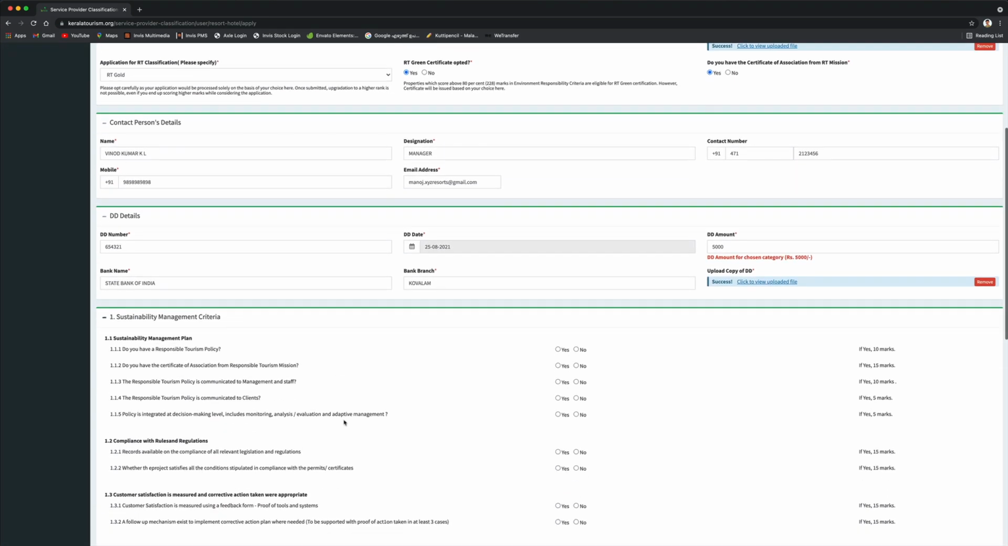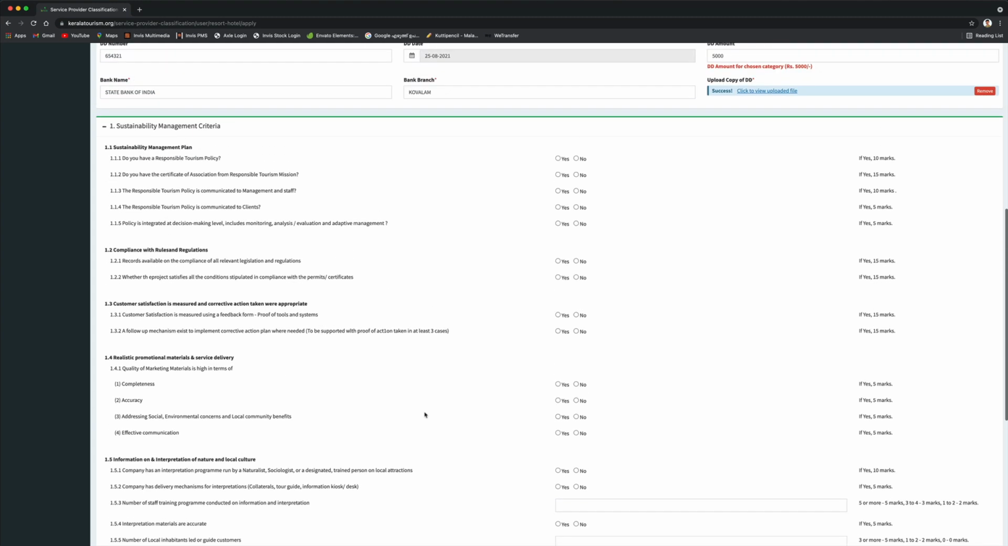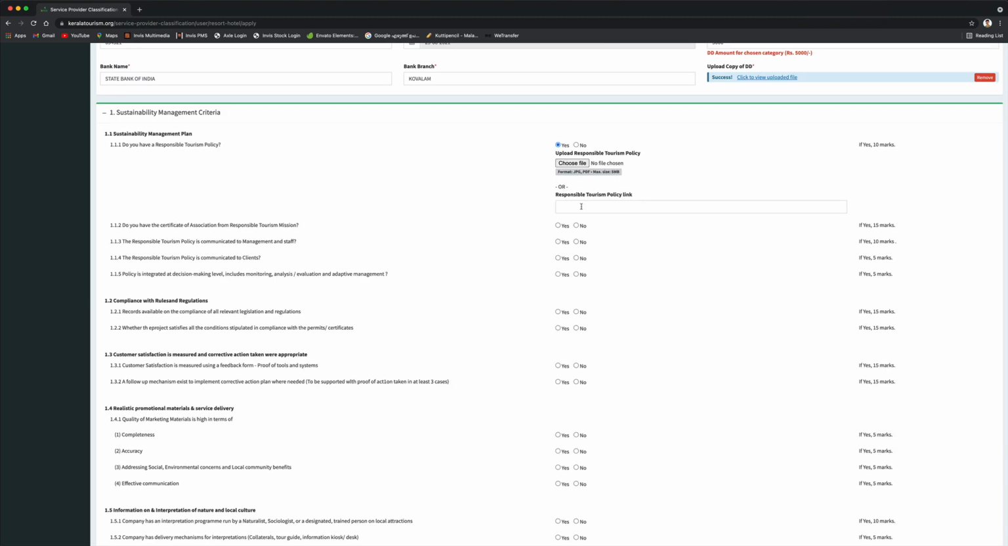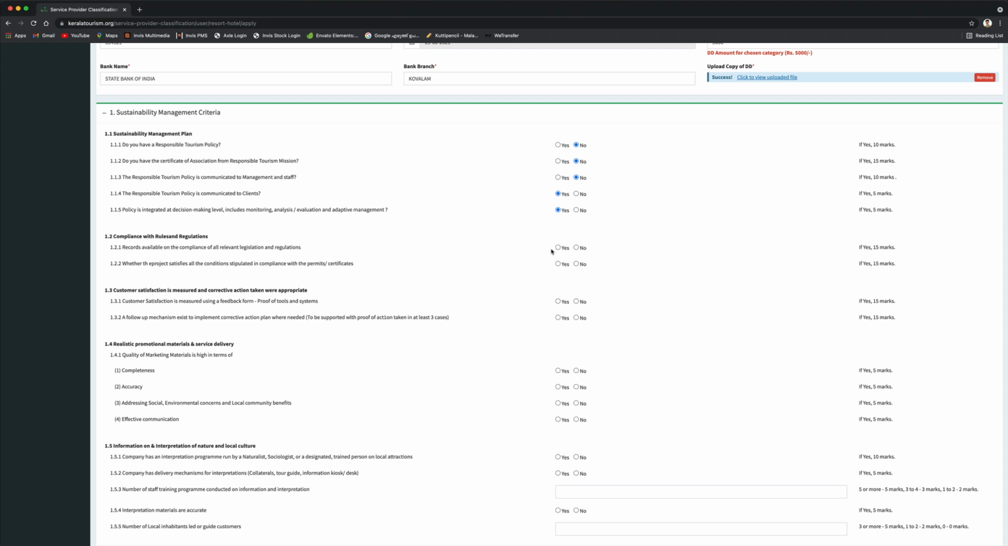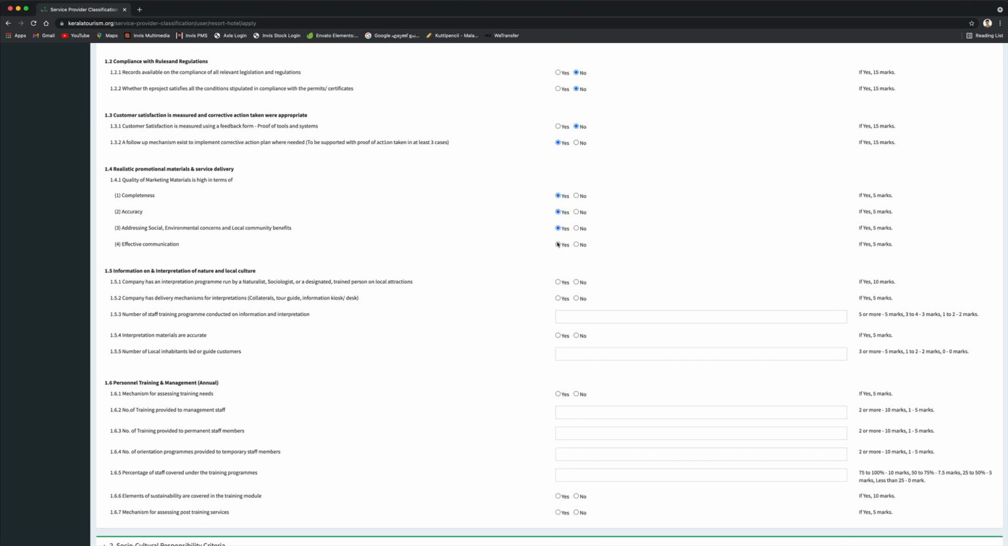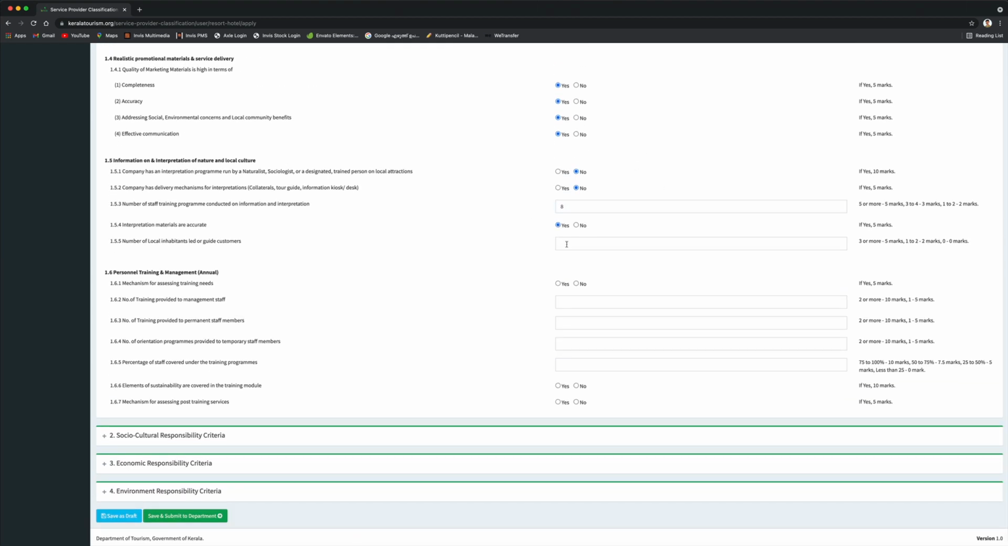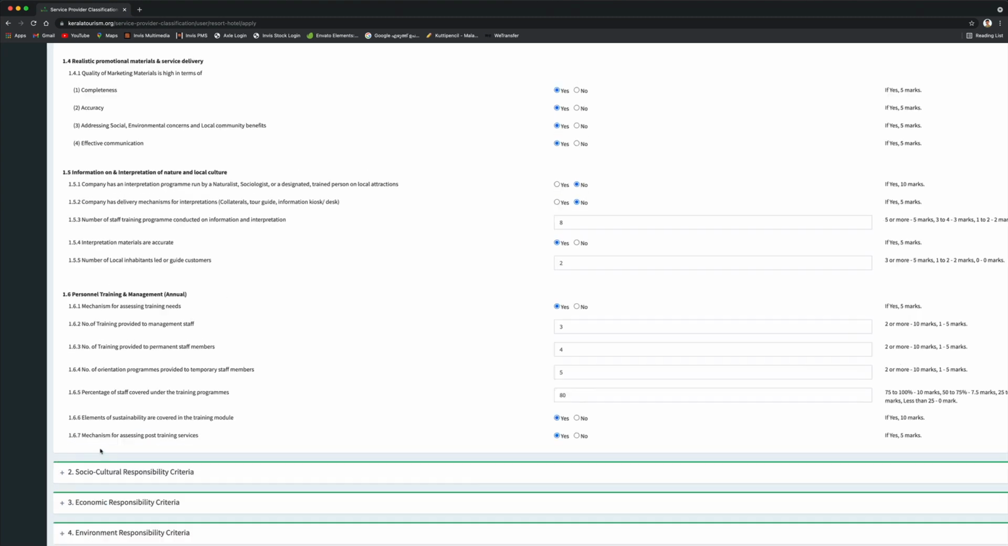Now, you will have to answer queries under the Sustainability Management criteria. Choose yes or no. Against each item, you can find the marks also. On some occasions, you will have to enter an appropriate numeric value in the text box as the answer.